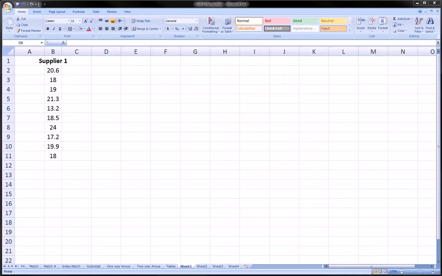Hi guys, in this video we're going to introduce what's called 3D referencing, and really that's just a fancy name for working across multiple worksheets that have almost identical formatting and placement of their objects, and you want to apply something simultaneously across all these worksheets.